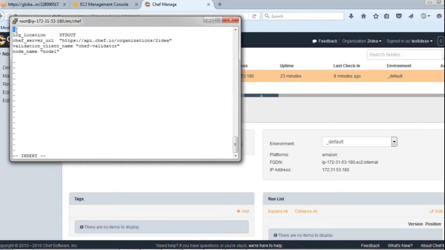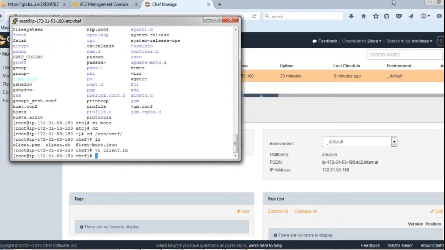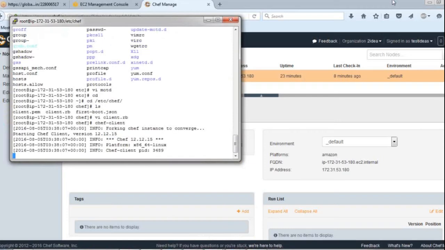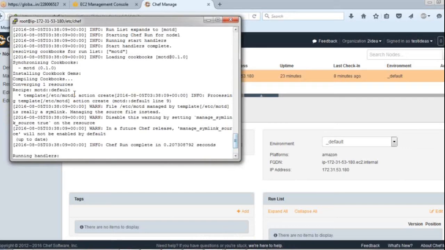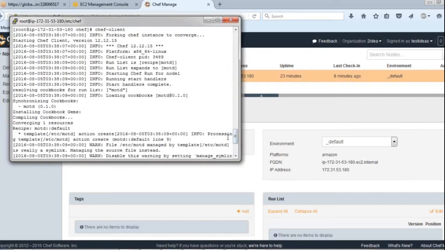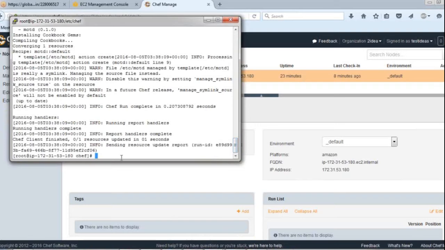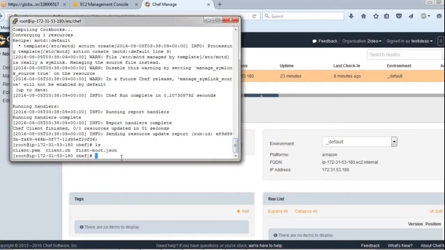Insert, we'll make a small change here, log level. I marked it as info so that we can get granular details of the log. See, now it says synchronizing cookbooks, template, running run list expands, platform, forking instances. It says everything. Okay, so now we are inside the chef repository.